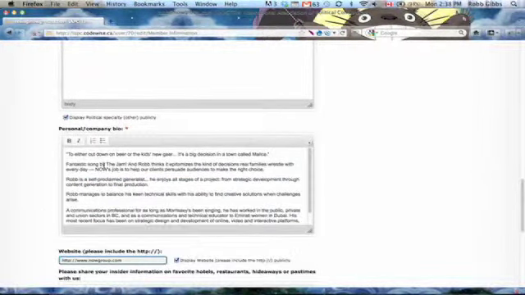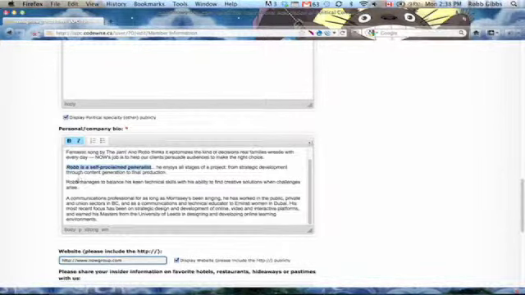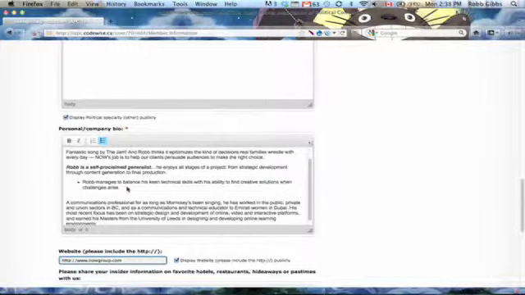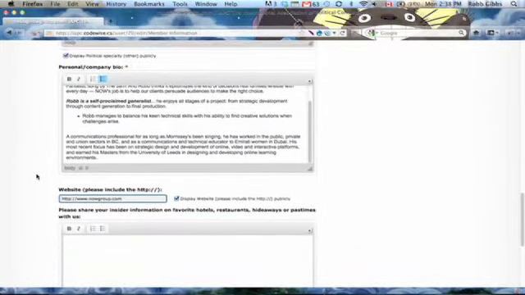If we go a little further down, we get into the personal company bio information, and you can do a little bit of formatting with it. For example, I can highlight a section of it, and I can bold it, or I can italicize it, and if I wanted to, I could again just drop my cursor into one sentence, and I could bullet it if I so choose.